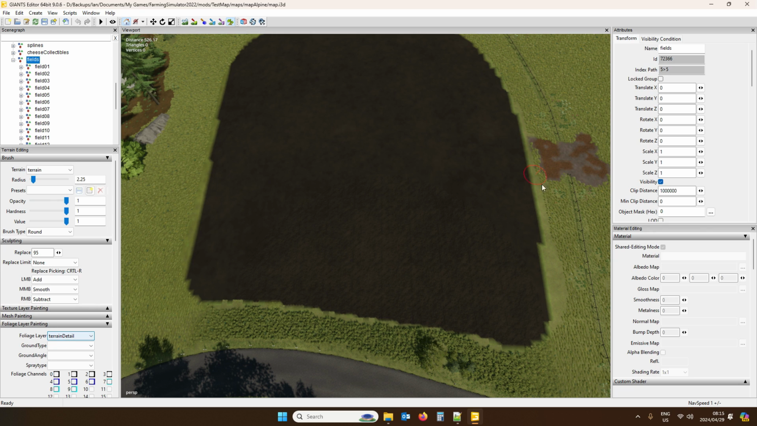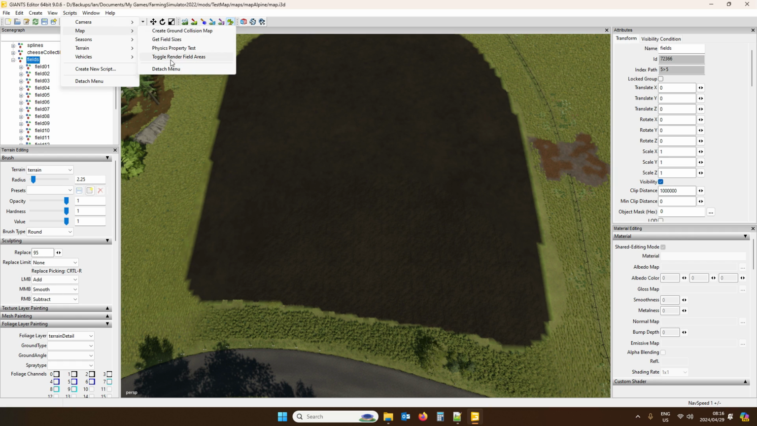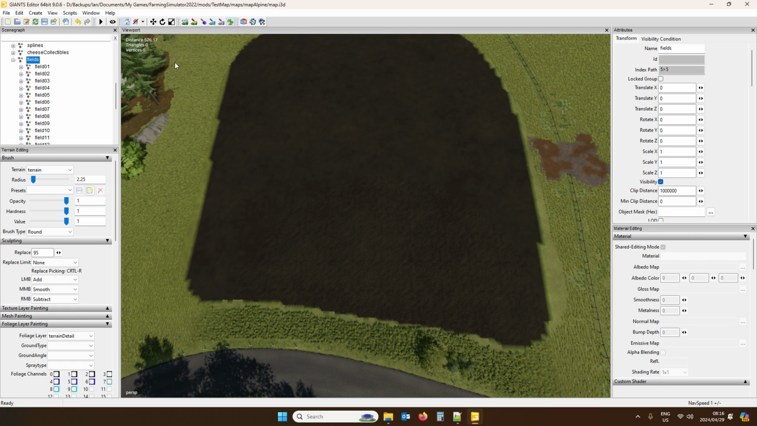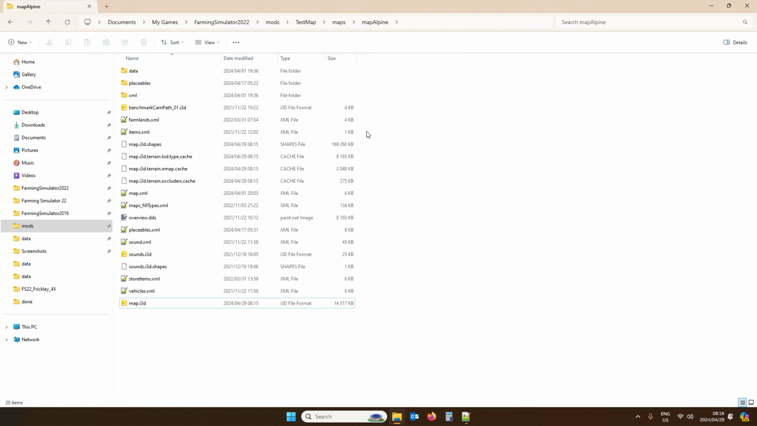When you're in terrain detail and you're editing that and you've got the script running, and when you go back, I can actually test that. I think I have tested that a while back. If I now go back to the script, map, toggle render field areas. So there we go. Yeah, crashes. You see, so it's got to do with having the terrain detail together with the script. So something in Giants' coding has got a big problem, you know.